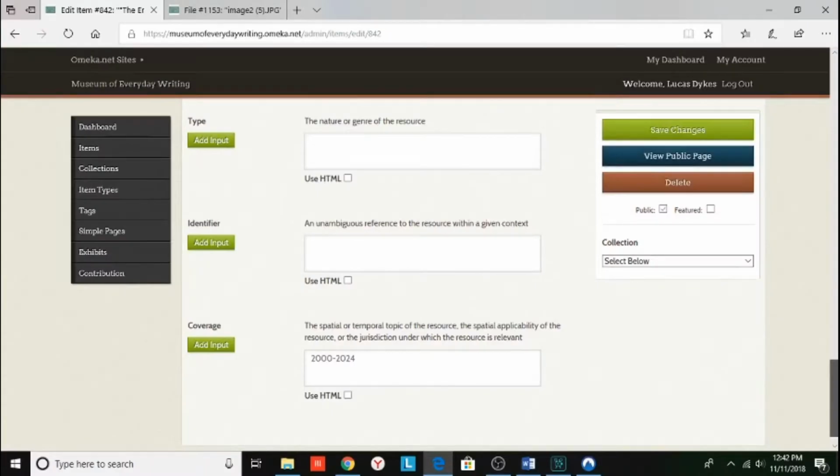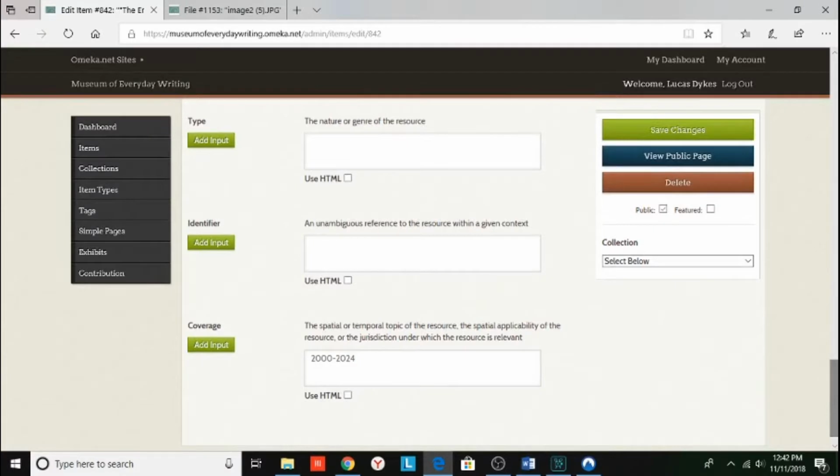And finally, the coverage box. The coverage box is for the specific time period of relevance associated with the artifact. Now, the museum categorizes these time periods in 25-year spans, from 1600 to 1624, all the way to 2025 to 2049 in the future. You can find all of these time spans in the description of this video below. Now that we're done here, let's go on to the next section, the item type metadata.